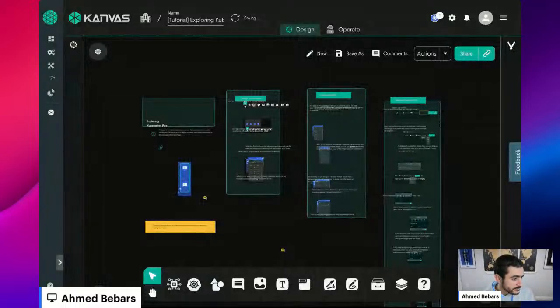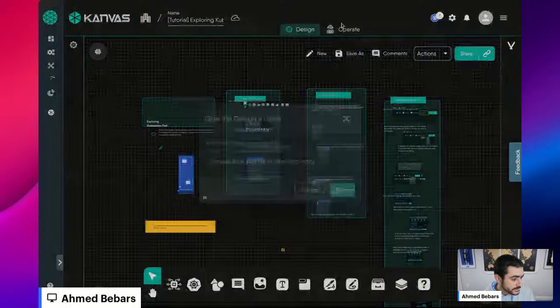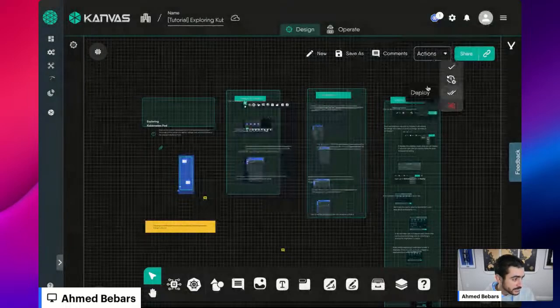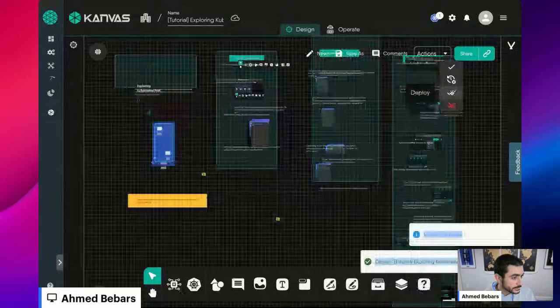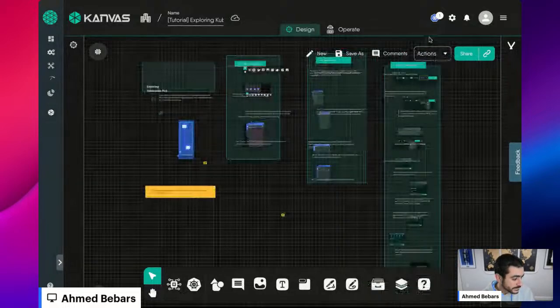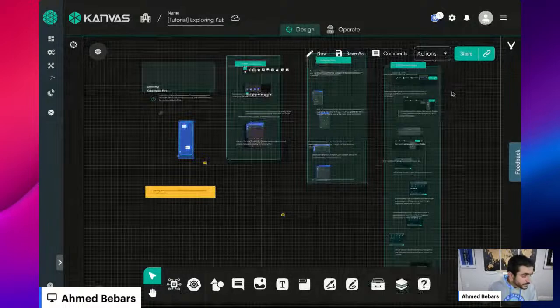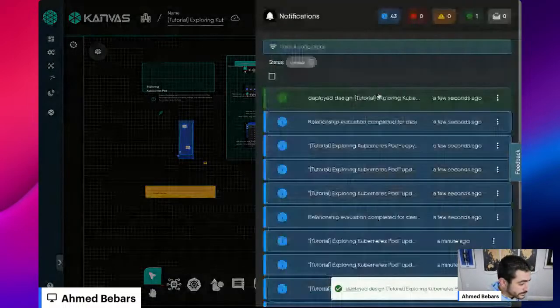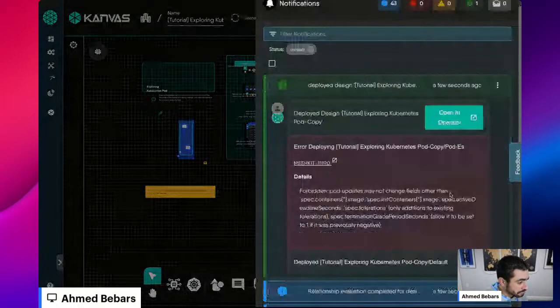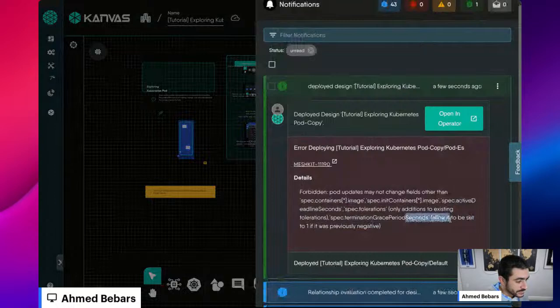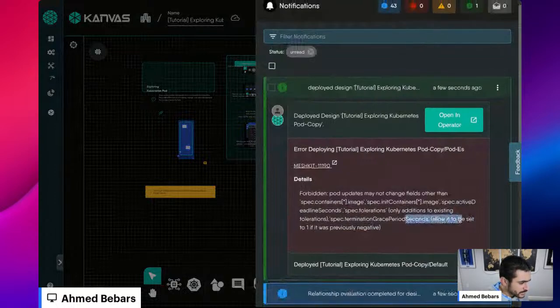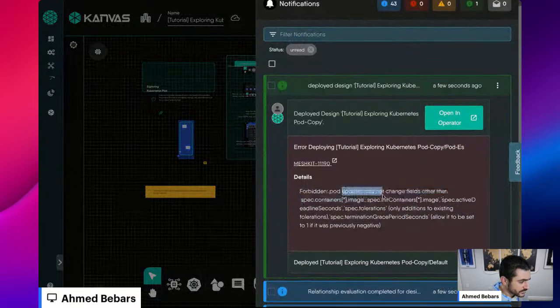Actually, I'll save it. Save as, copy. Okay, head again, deploy. Okay. Deploy this. Okay, get to that notification. It's something like spec.activeDeadlineSeconds, like toleration. It's just allowed to be set to 1 if it was previously. So forbidden, but updates may not change fields other than spec containers, all of that kind of stuff.